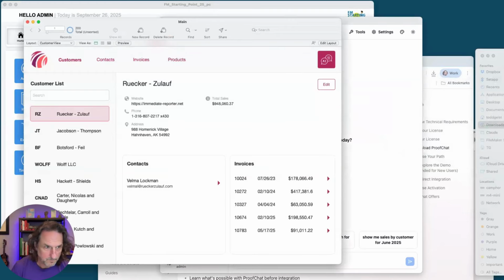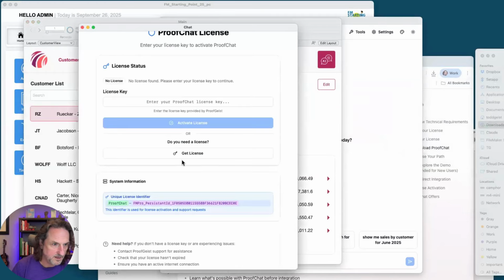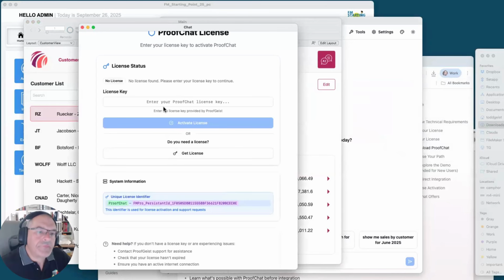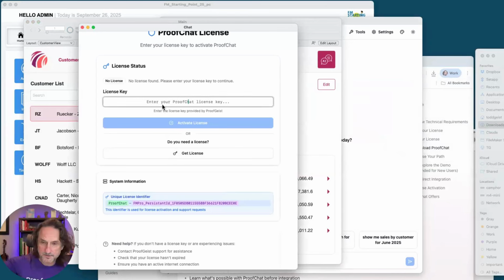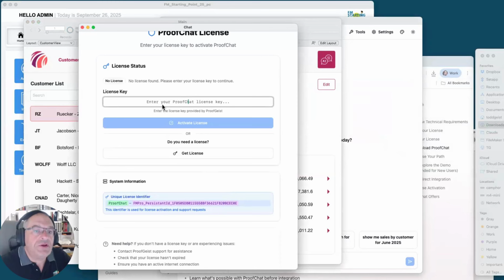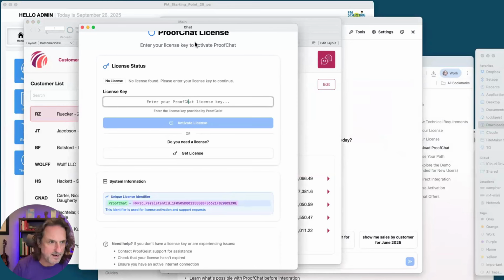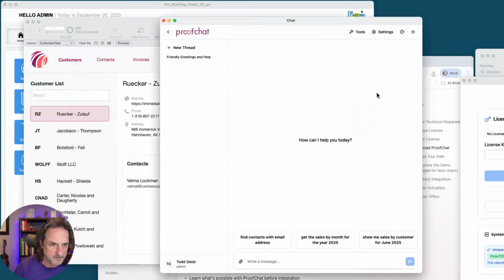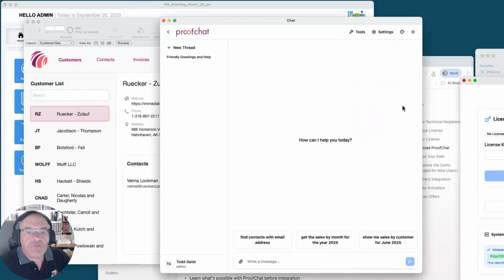So if I open up this, you're going to get this. And this is where you have to get your license from us, which is free. It is free, everyone. You pop that in, and the next thing you land on looks like that. Okay, great. So that's where we are.